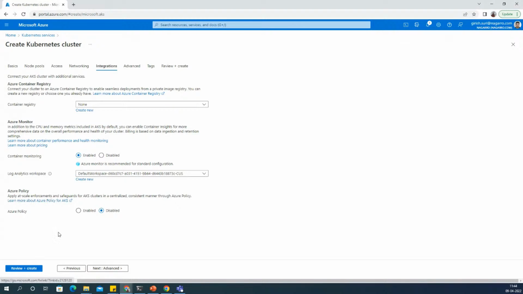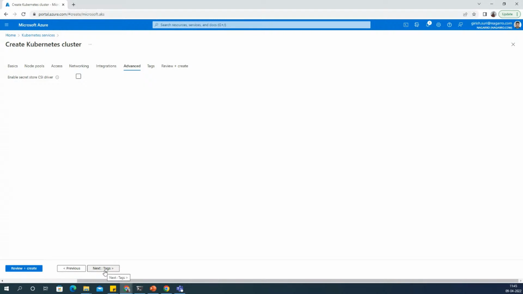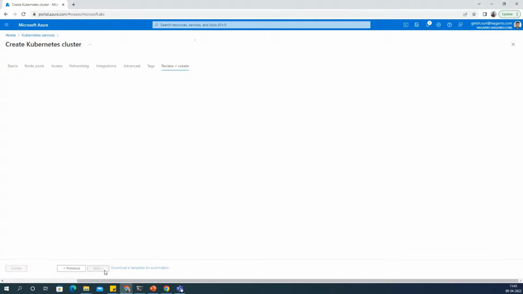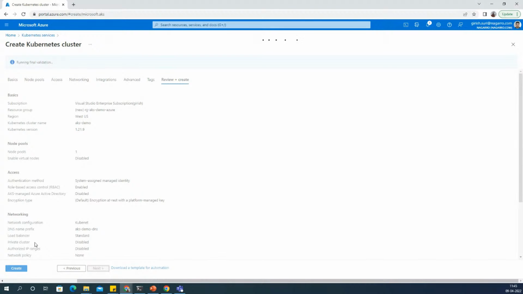Again, we have Azure Policy, which is a native feature of Azure. It now extends to Kubernetes as well, so we have predefined policies, and you can create custom policies, which you can enable and disable, and you can follow the standard for that. Now we have, I think, advanced, and tags, which are all basically Azure infrastructure things. And this is how you can create the Kubernetes cluster.